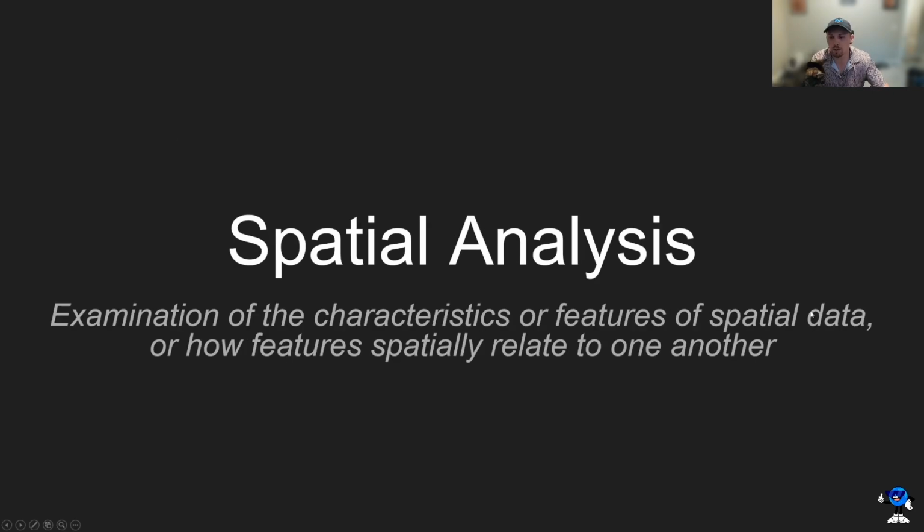So spatial analysis is the examination of the characteristics or features of spatial data and how features spatially relate to one another. Anytime you are examining the spatial characteristics of data or how objects relate to one another across distances, you are performing a spatial analysis.